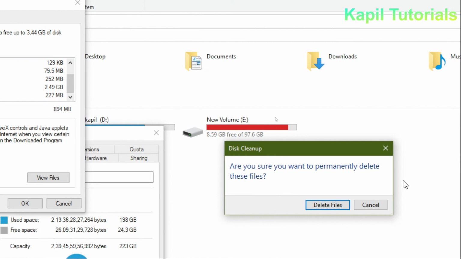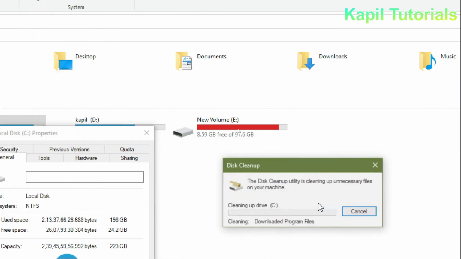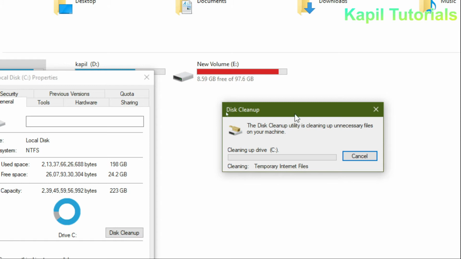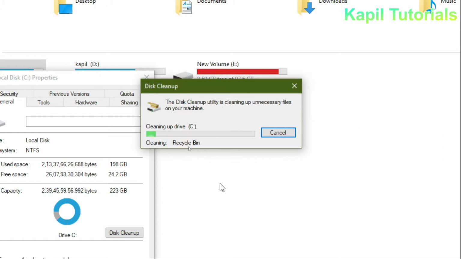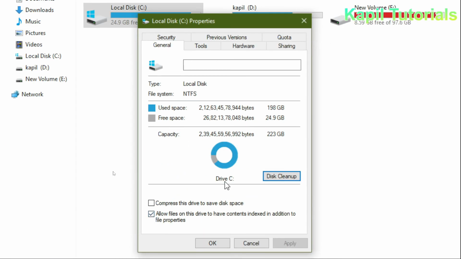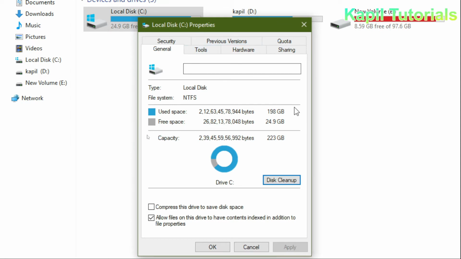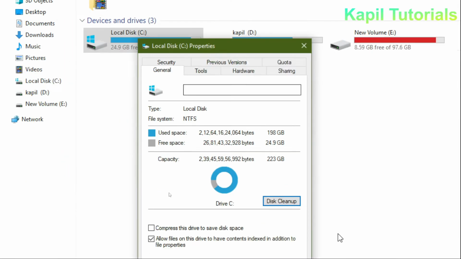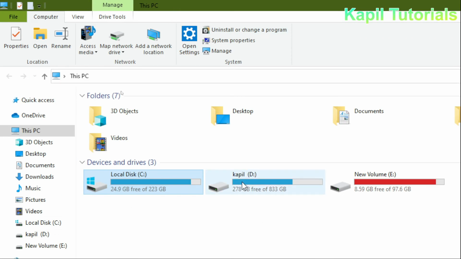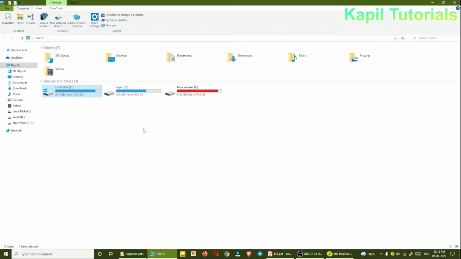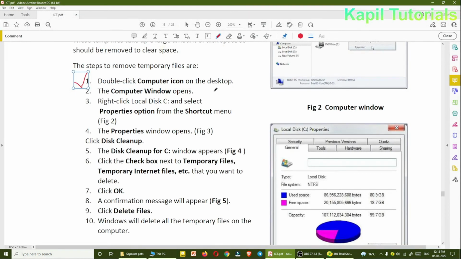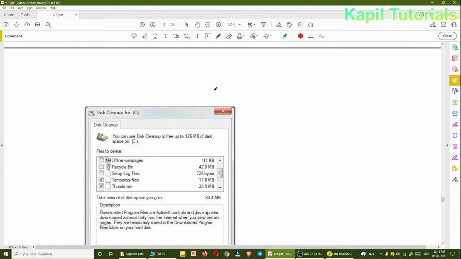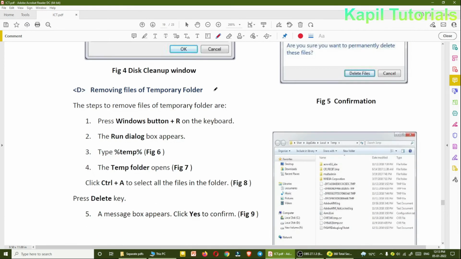Then if I click on OK, it asks, are you sure to permanently delete these files? Yes, delete these files. And it has started deleting the files. That means it is increasing the space for my C drive. You could see it has deleted the files. Recycle bin is also empty now. I'll click on OK. So this concept is already clear to you, how to do that. I have already explained how to delete.